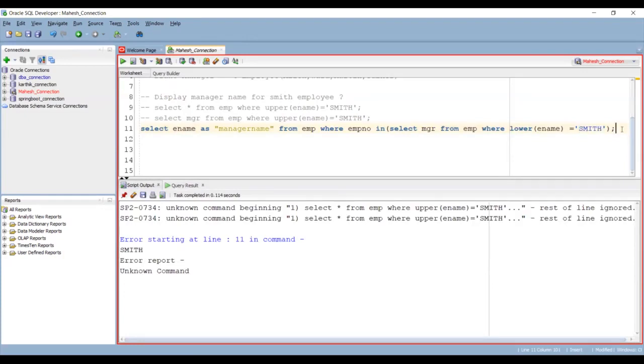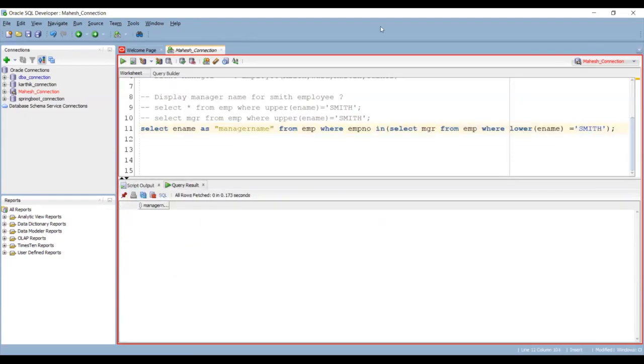Then what will happen? Will the query give you the result or will the query not give you the result?